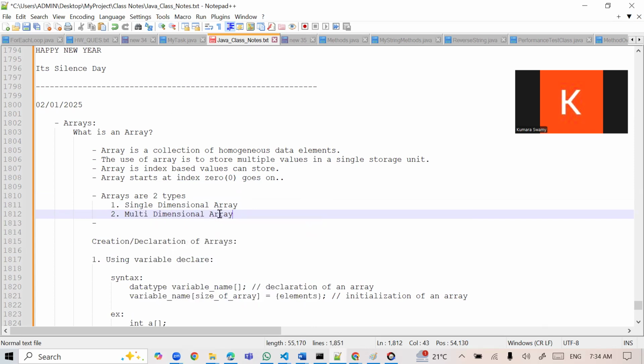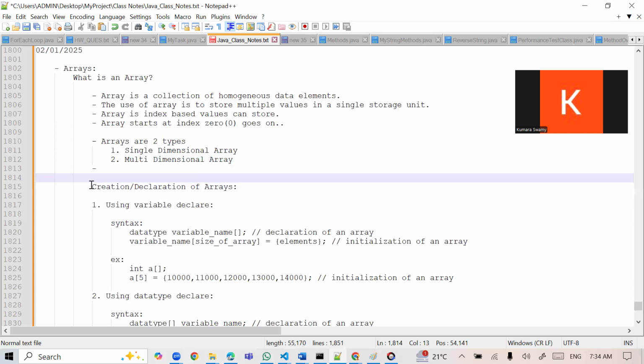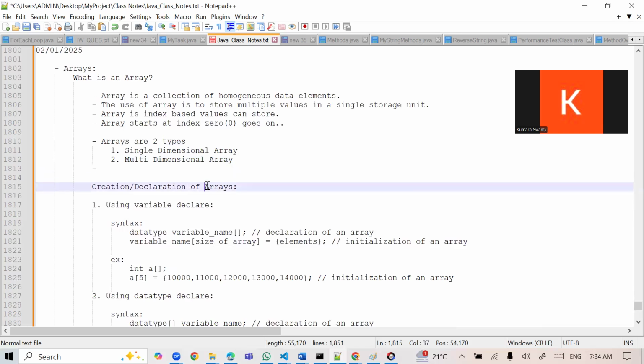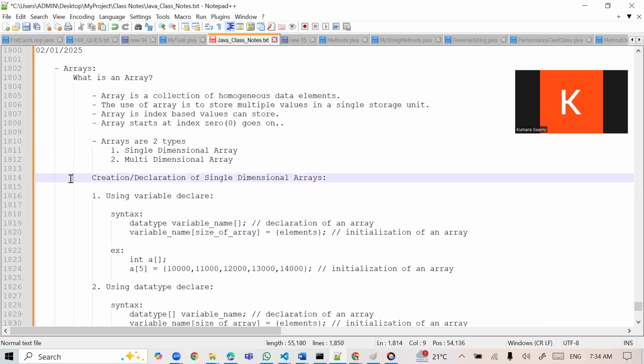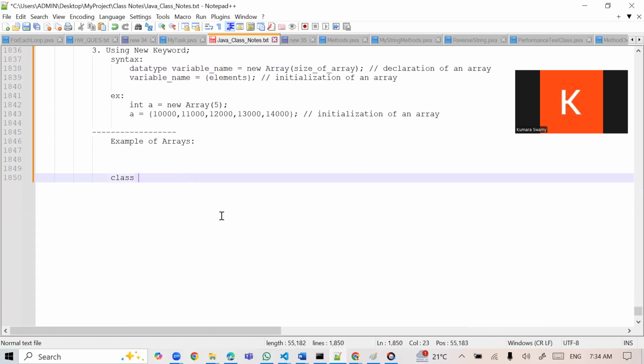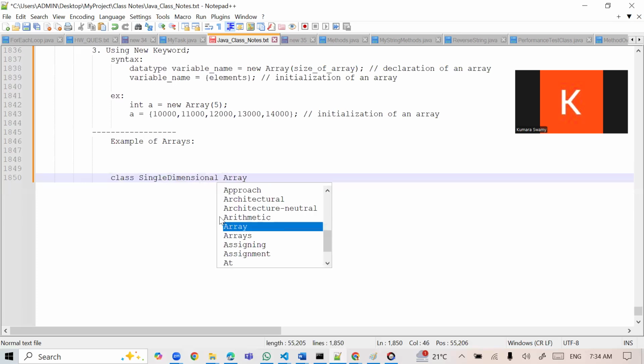So we have just discussed the single dimension array. This is the initialization of a single dimension array. We'll discuss the two dimension array later. The creation and declaration of a single dimension array. An example of a single dimension array.